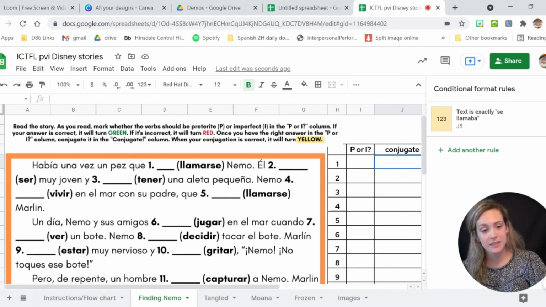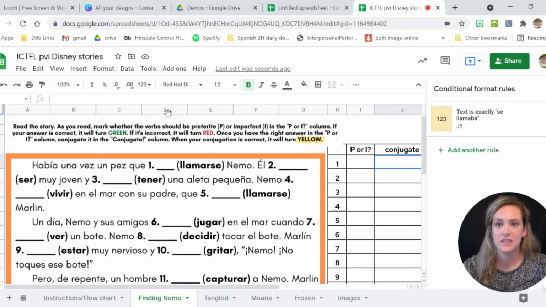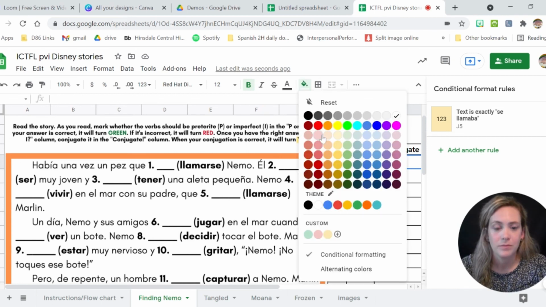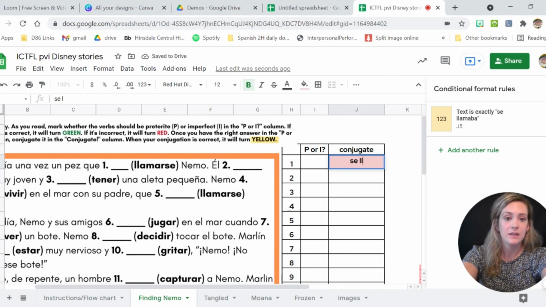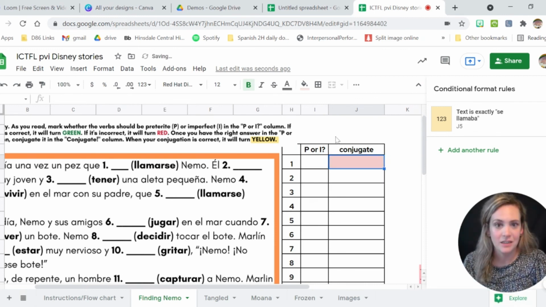I could, and some people like to, make all of these boxes red so they know that they're wrong until it's right. I personally think that it's fine staying white as well.